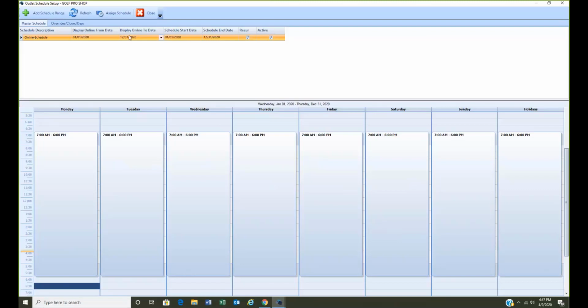Under Scheduling, this is where you define the days and hours that online orders are available to the members. If your hours vary by season, you can add multiple schedule ranges at the top of the screen with various dates. In my case, I have one date range of January 1st to December 31st, and I've told that to recur, which means it'll happen every year on that same schedule.